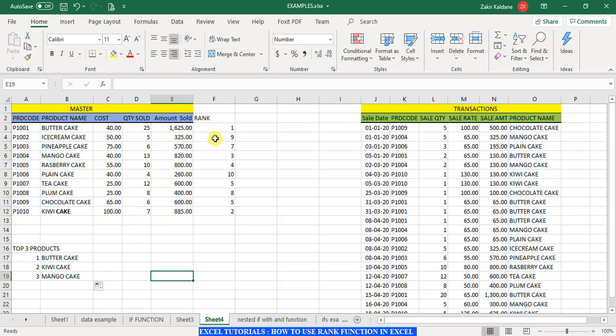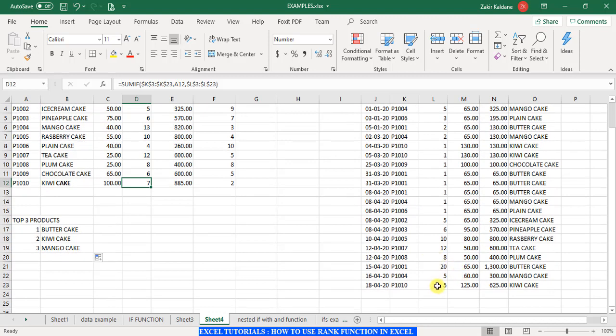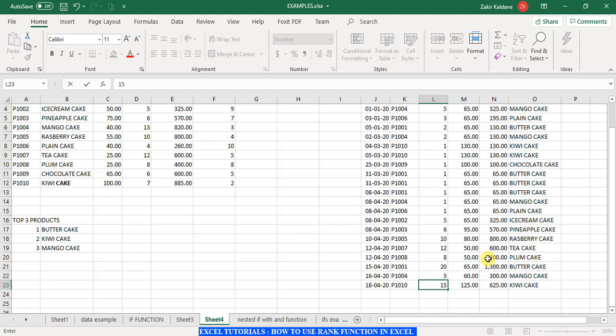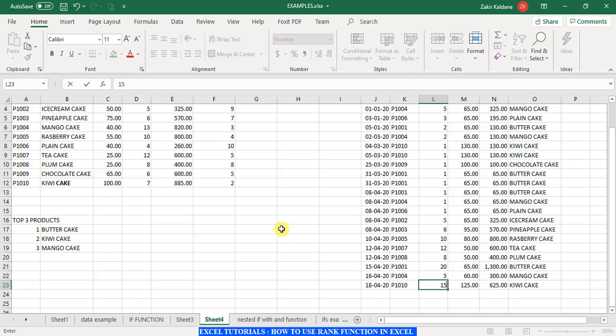For example, let us see which is the second product. This is this product. Here we have sold 7 products. We will go over here and see where this is located, P10010 kiwi cake. Here I have 5. Now instead of 5, I will put 15. What I want to show you is that suppose the kiwi cake is the top seller. So if you have the formulas intact, if kiwi cake is the top seller, I put 15 over here.